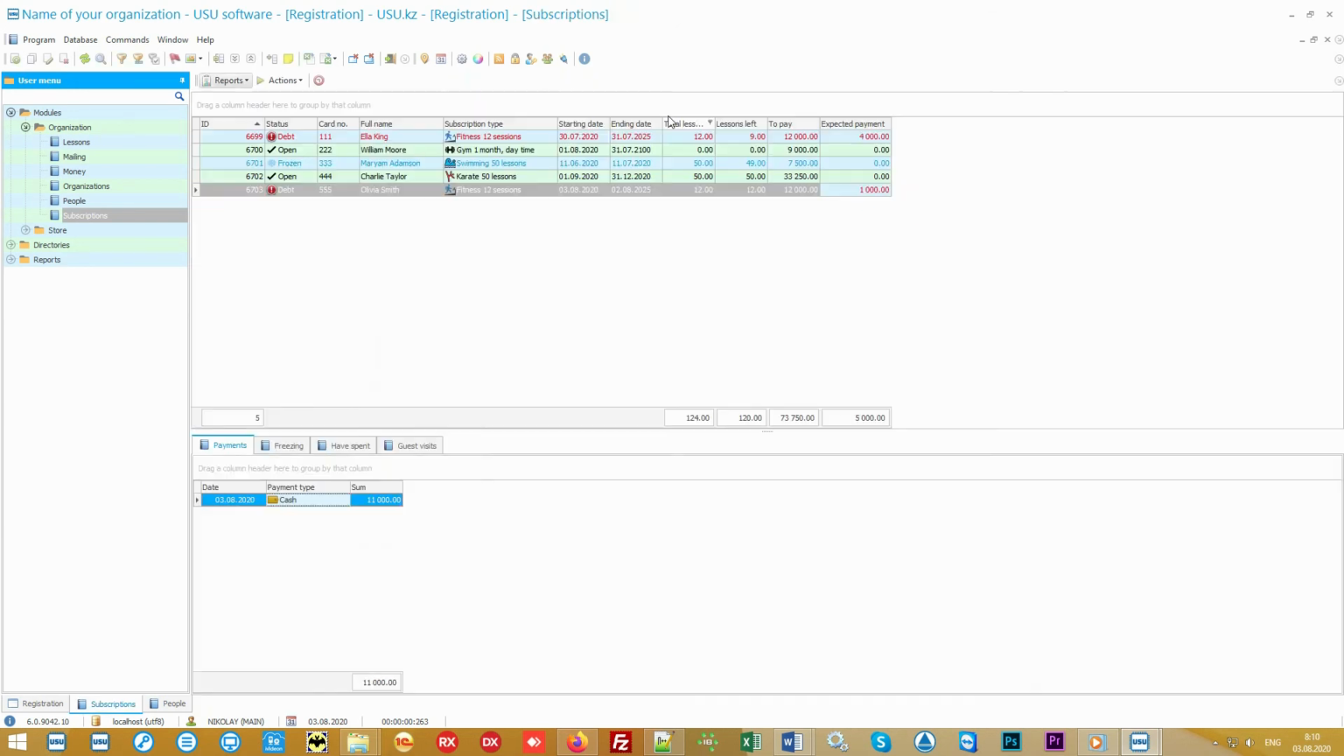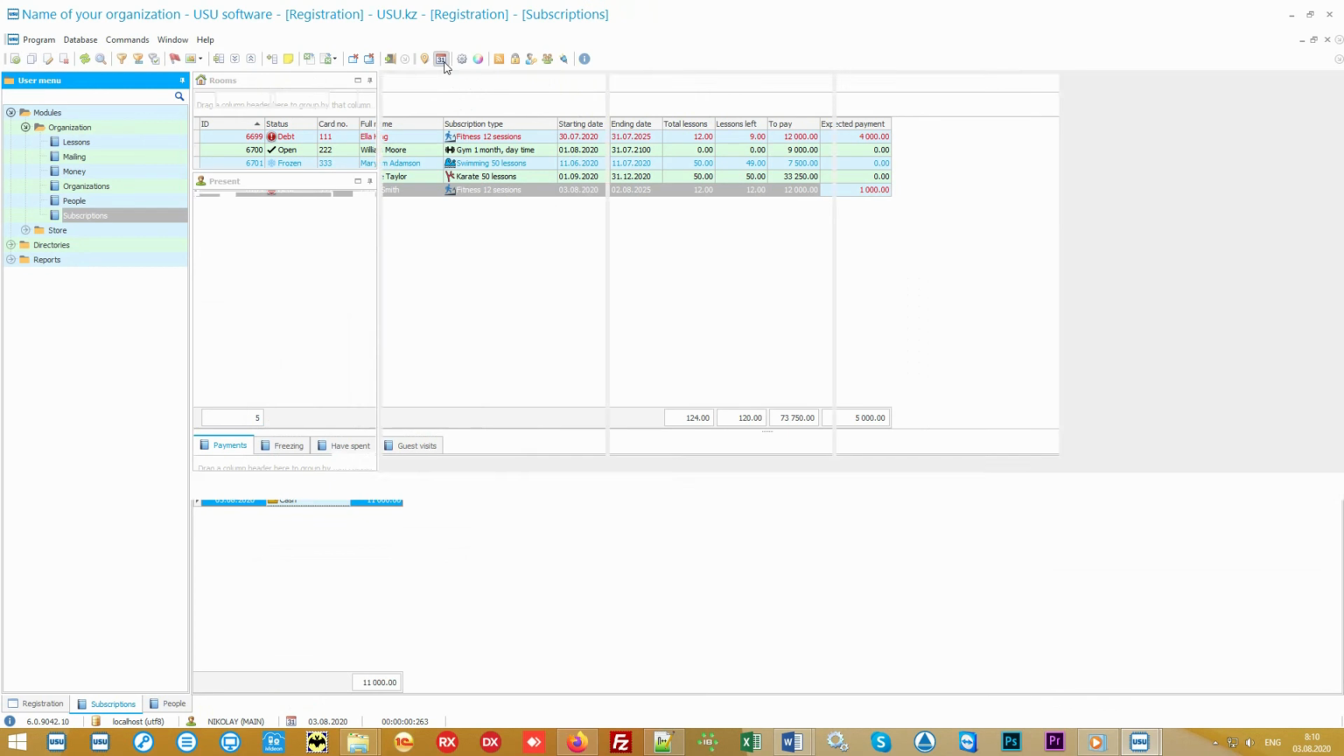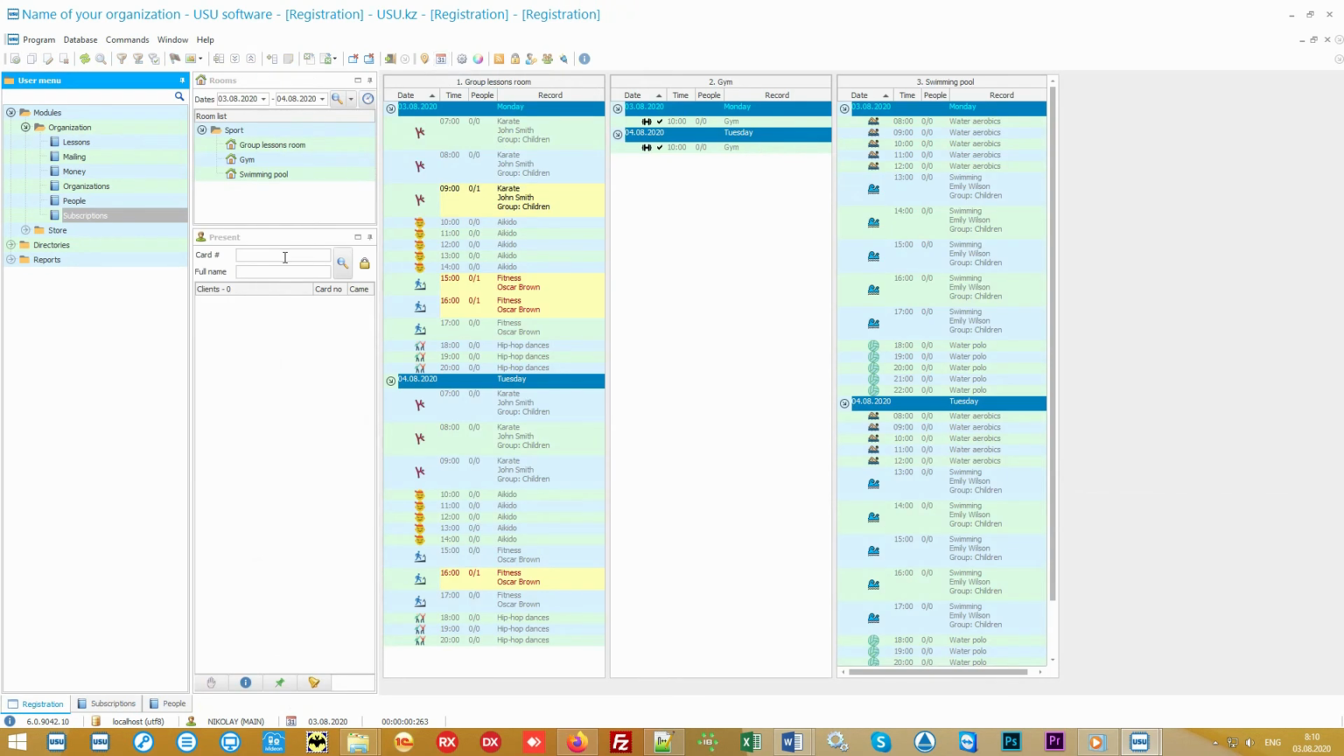Our program supports different modes of operation, with or without club cards. If the traffic in your center is large, it's better to use cards to increase the speed of working with clients. Cards can be ordered at the printing center or even printed on your own with special equipment. There are different types of cards, most often used cards with barcodes.